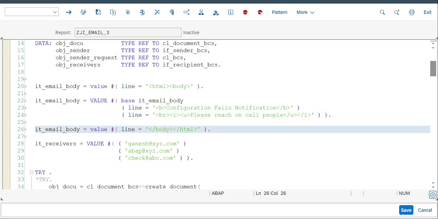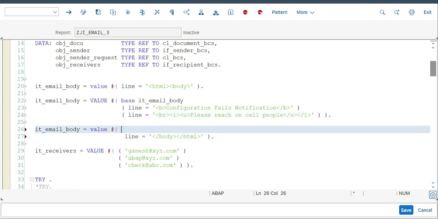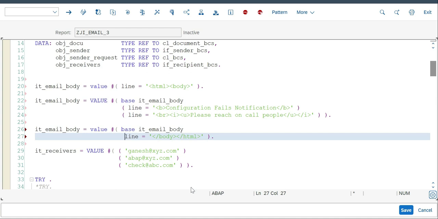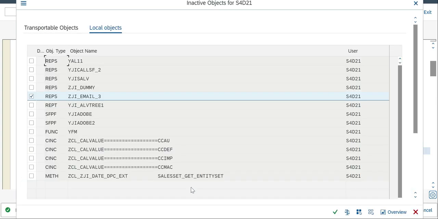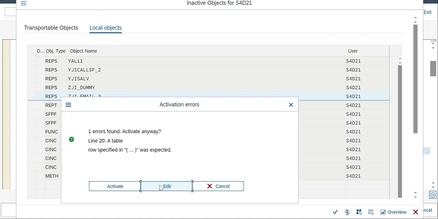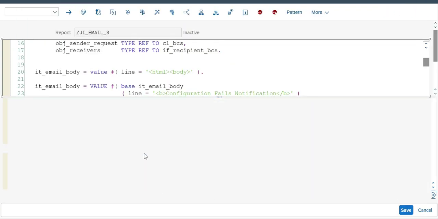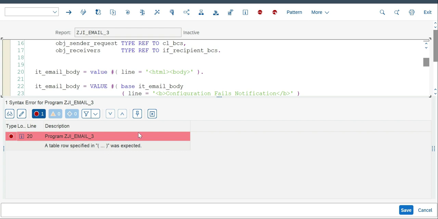So here also I need to use base, otherwise what happens, it overwrites all the existing data of my internal tables. So yeah, there's a line. Okay, and close one more here. And I'm not going to use multiple recipients because it creates unnecessarily 3 lines in SOST. To avoid that, I'm ignoring 2 more recipient IDs. So row specified or rows expected.